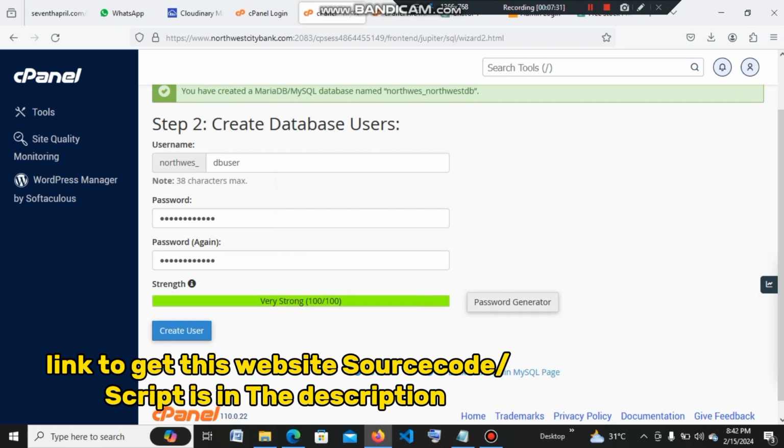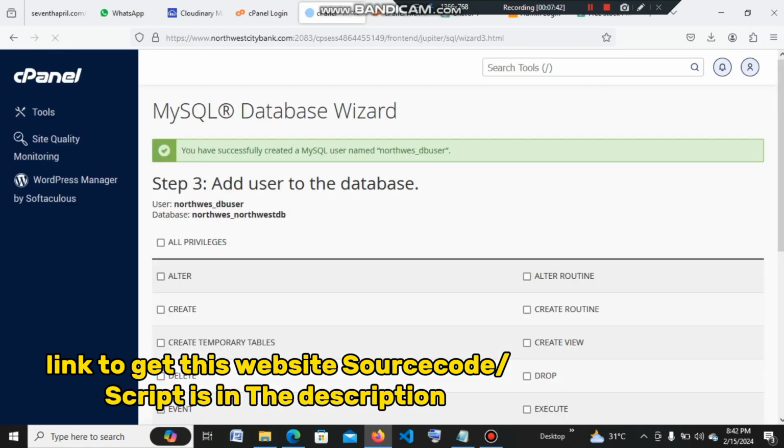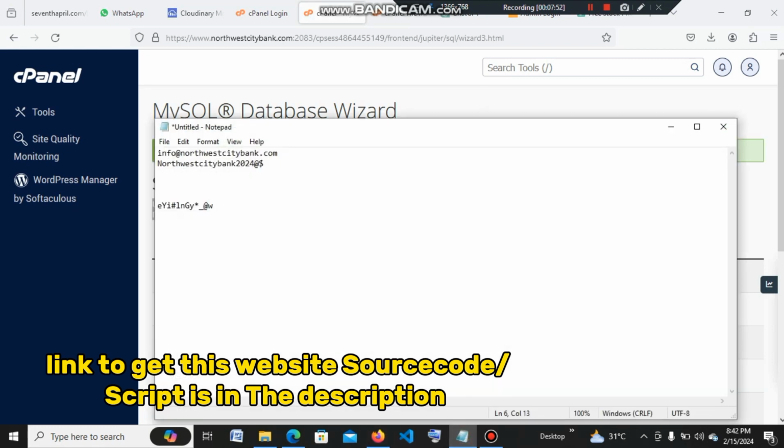As you can see, you click on this create user. After entering your details, you click on create user. As you can see, these are the details. Make sure you still copy this database name and the username, because you surely need it later. You save it somewhere here. These are the database name and the password.